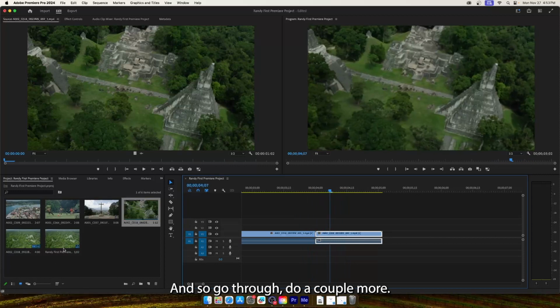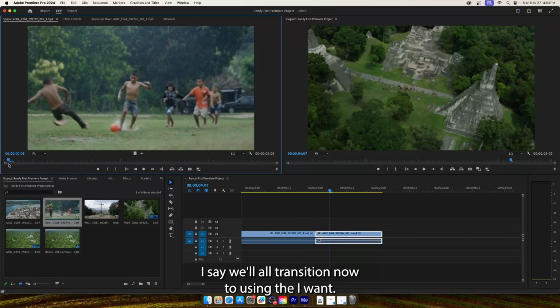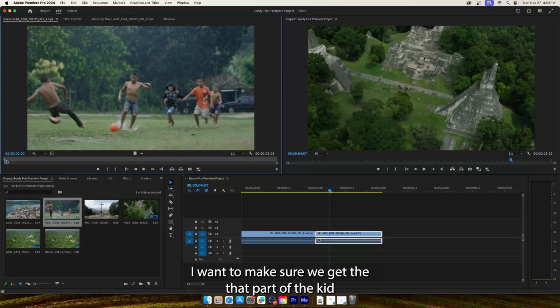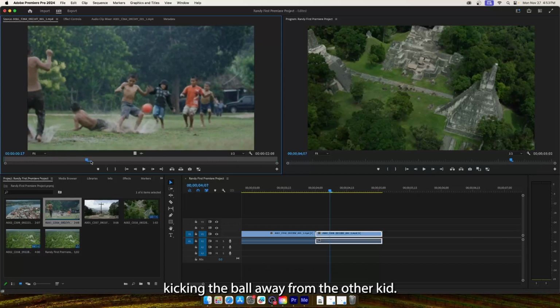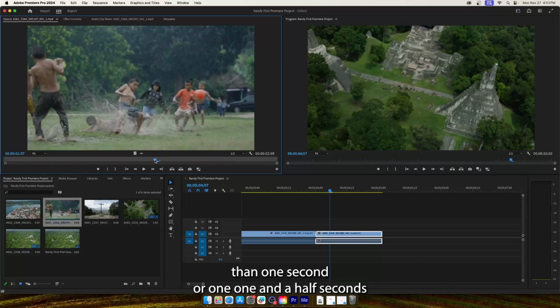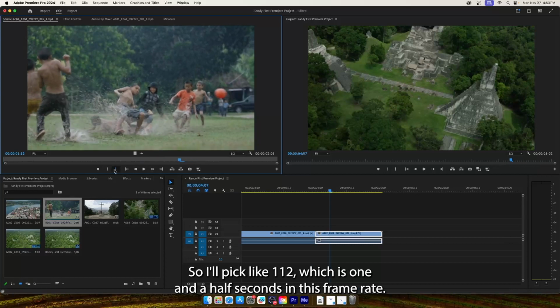And so go through, do a couple more. I say we'll transition now to using the... I want to make sure we get that part of the kid kicking the ball away from the other kid, but maybe I don't need it to be more than 1 second or 1.5 seconds. So I'll pick like 112, which is 1.5 seconds in this frame rate.